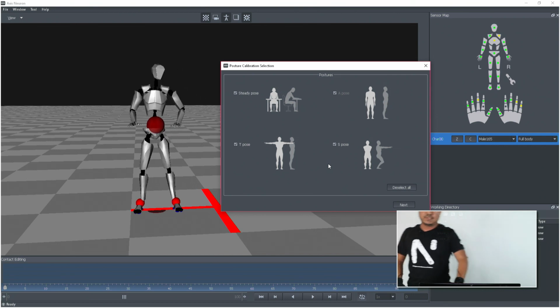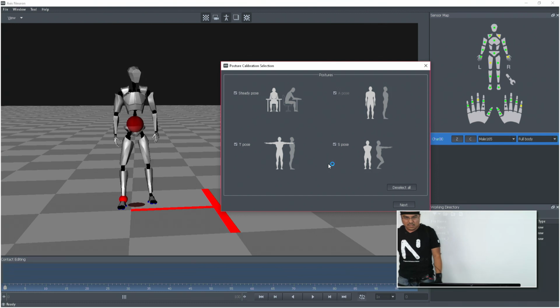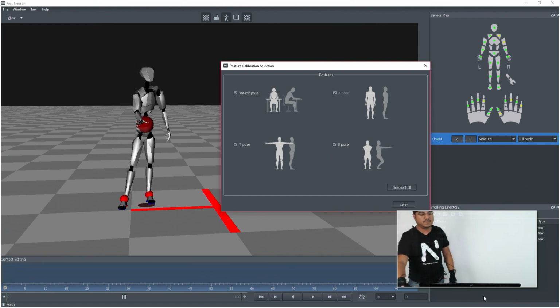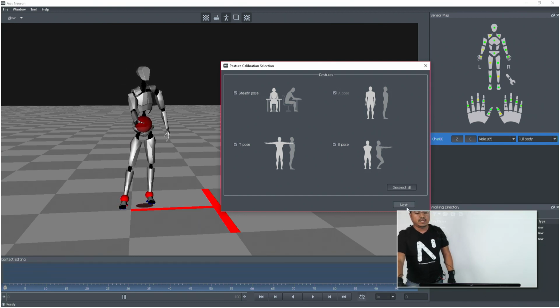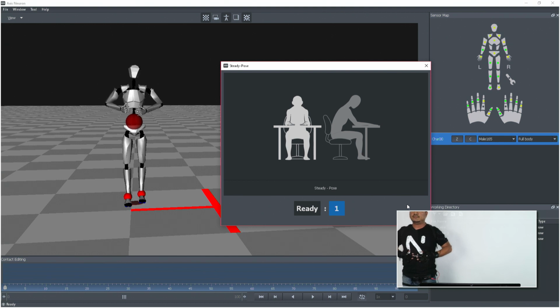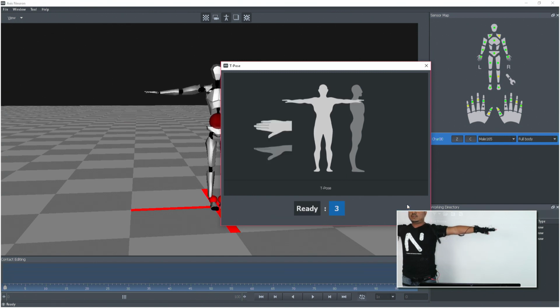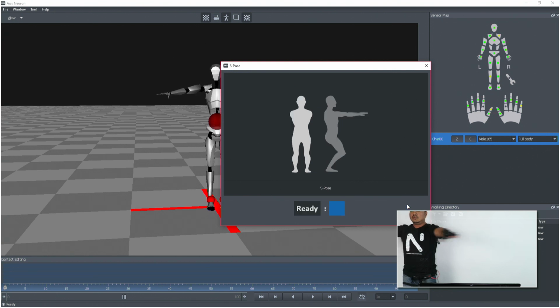Before I do, actually, let me make sure I'm properly situated in a good location here. I'm actually using a wireless mouse for this so that I'm away from my computer doing this. And I'll click next so I can initiate the posture calibration. Steady pose first. A pose. T pose. S pose.